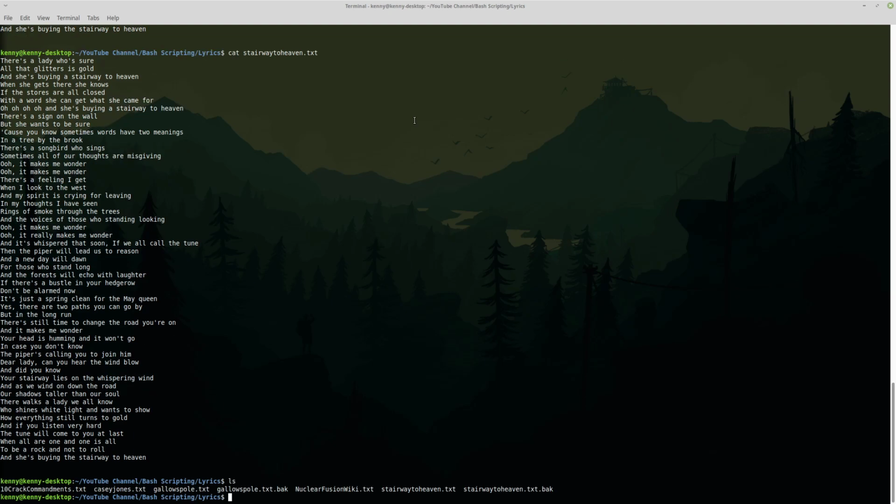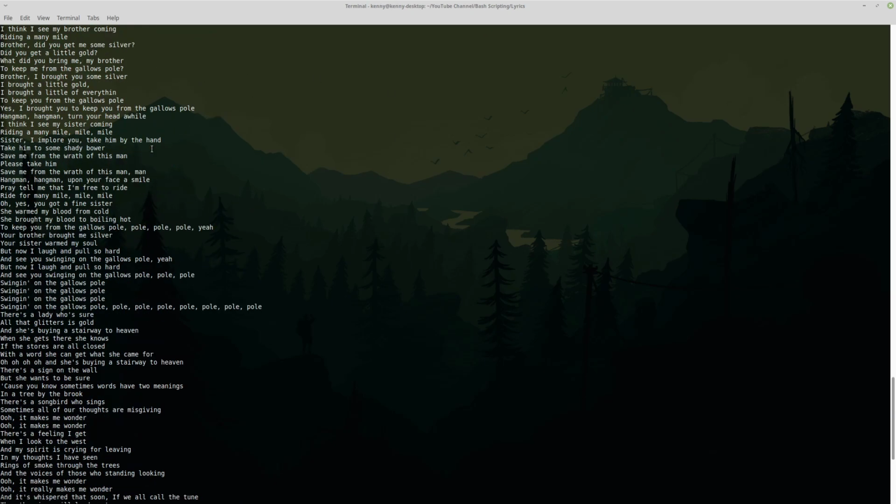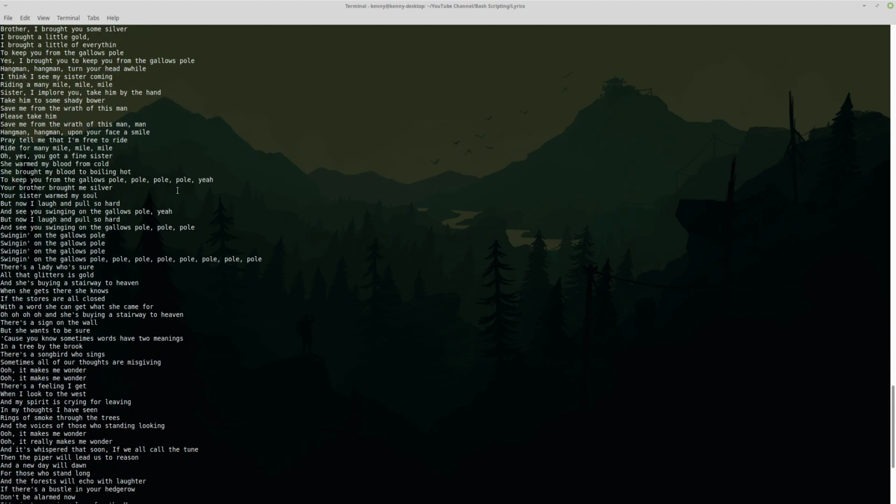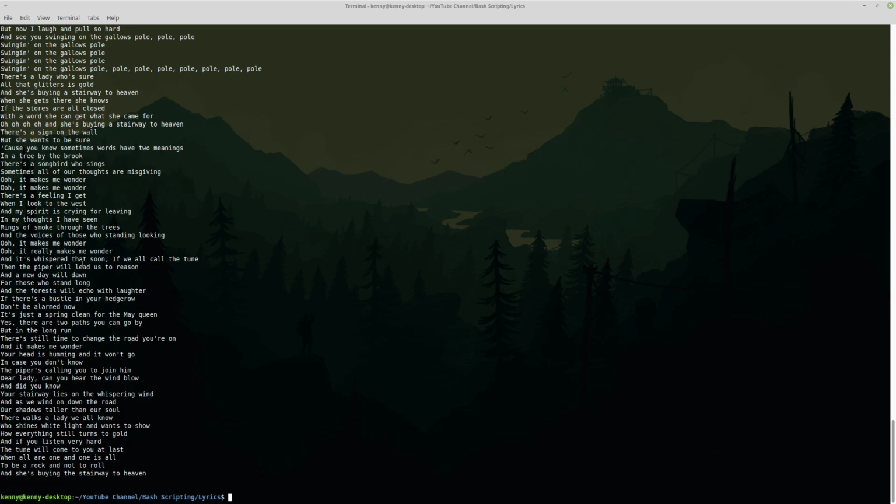So if I do an ls, you can see I have a number of files here. So maybe I want to concatenate Gallows Pole and Stairway to Heaven together. Maybe I'm printing up some book of Led Zeppelin lyrics. I can do this, and you see it has combined them for us. Let's see, it looks like, yeah, so here is where our Gallows Pole ends, and then here is where our Stairway to Heaven begins. Now, cat has a number of options that are available to us for reading and concatenating files as well.